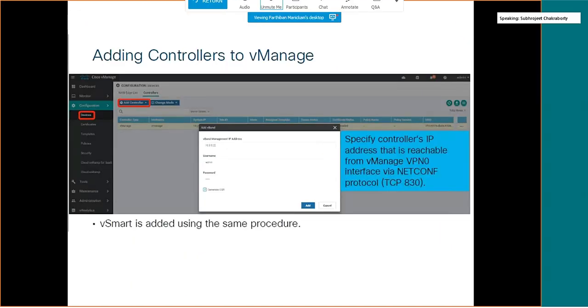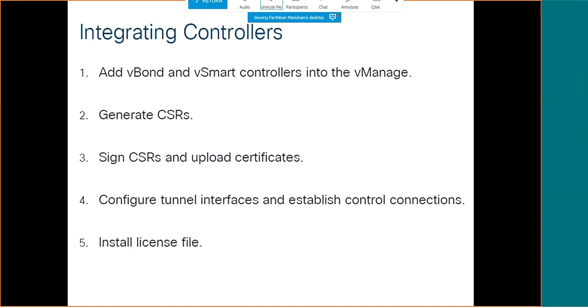Parthiban, I have just one question. You said there are two ways to generate the device certificate: one manually, and one through vManage, right? Yep. So while doing it manually, we need to log in to the device, then create the public-private key. I mean, logging in to the device means logging in to the controllers, right? Correct.